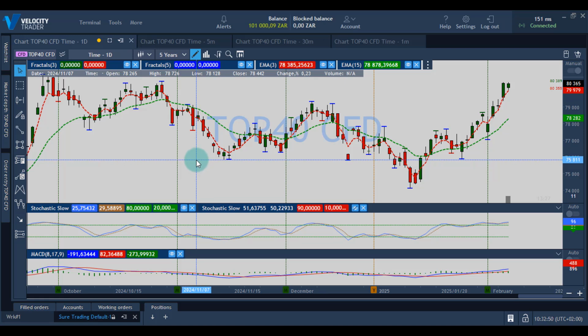Just a note before we start, we are on the demo platform at the moment, but the live platform is exactly the same. So you don't have to worry about any differences between the demo and the live platform in terms of how they work.